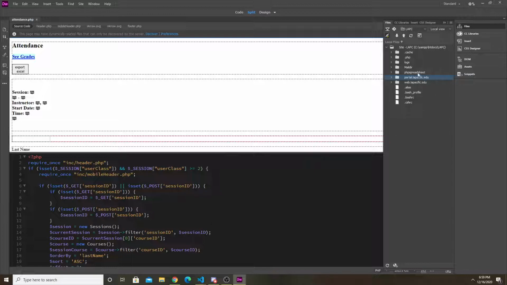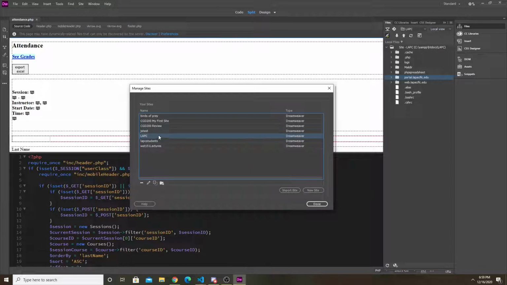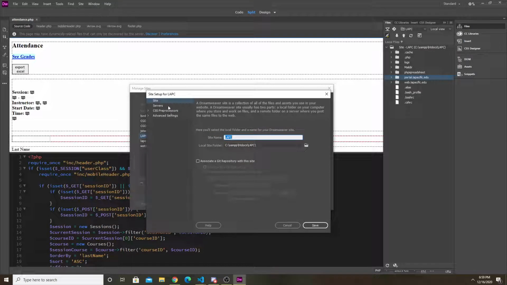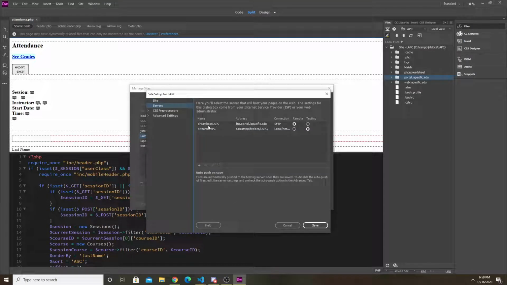But yeah, so this is just a little bit of a convenience when you set up your server. You establish the connection by saying site, manage site, and then defining your server here. Like you can see here, I'm using DreamHost, and I've got FTP address, ftp.portal. So again, FTP means file transfer protocol. That's just a different way of connecting to a website.